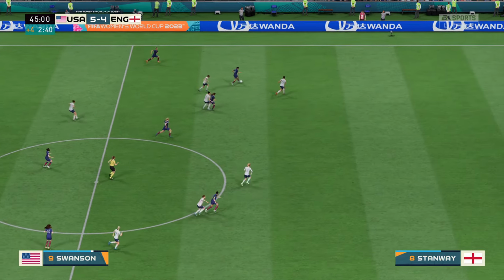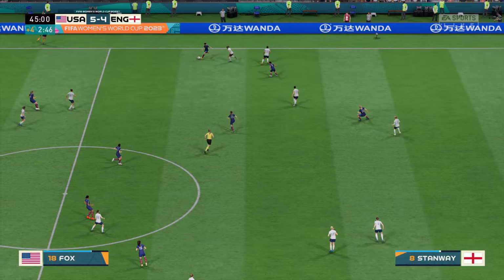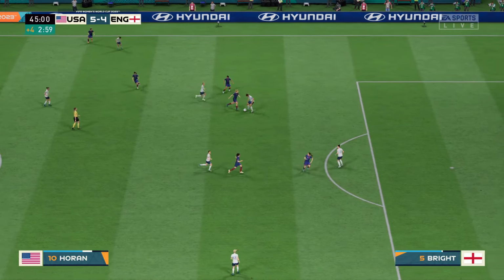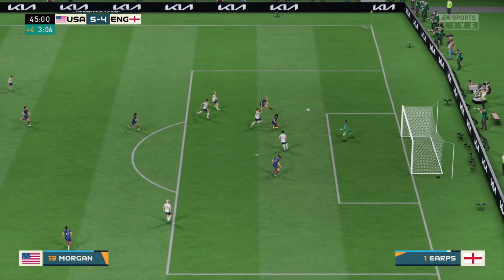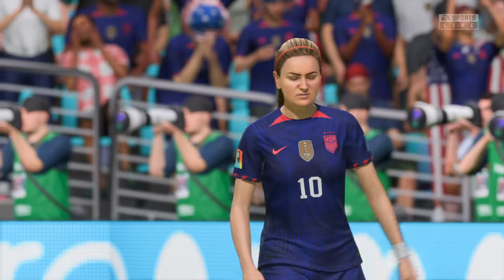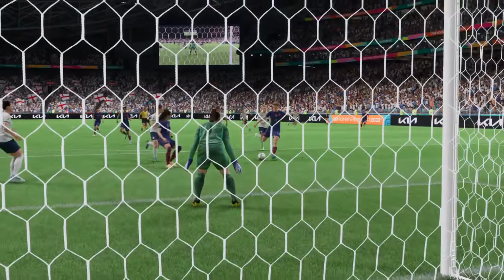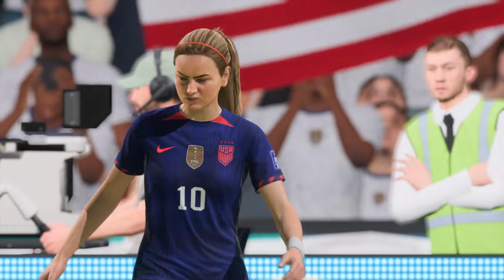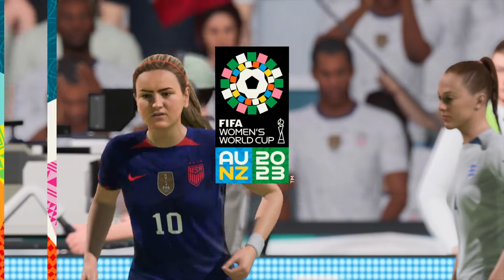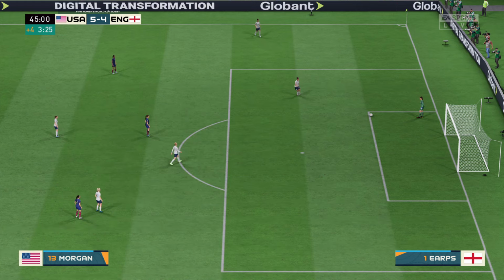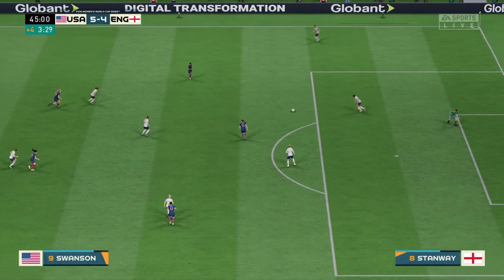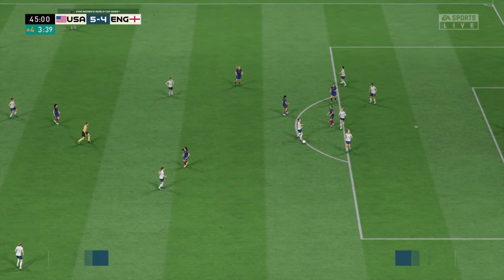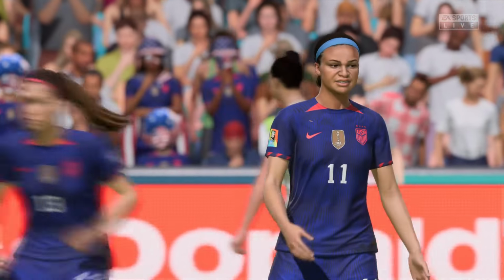Morgan, Mallory Swanson, Sullivan. On to Horan. Good work to win it back high up the pitch. Well, she'll be disappointed, but couldn't increase their lead. Well, could that come back to bite them? What a big moment that was. Well, couldn't keep it. Opportunity here. There wasn't much in that offside decision. Could have been in business.